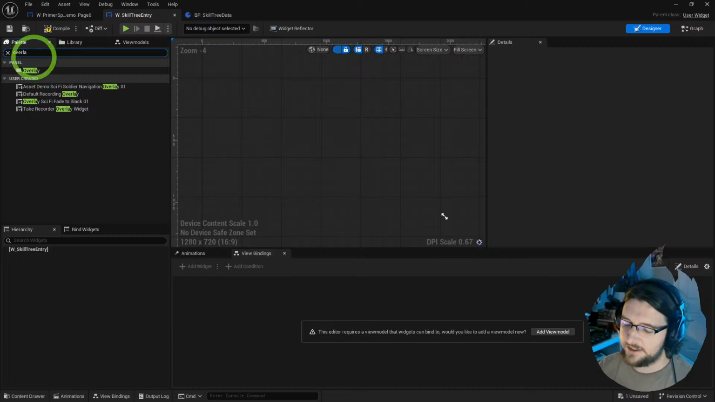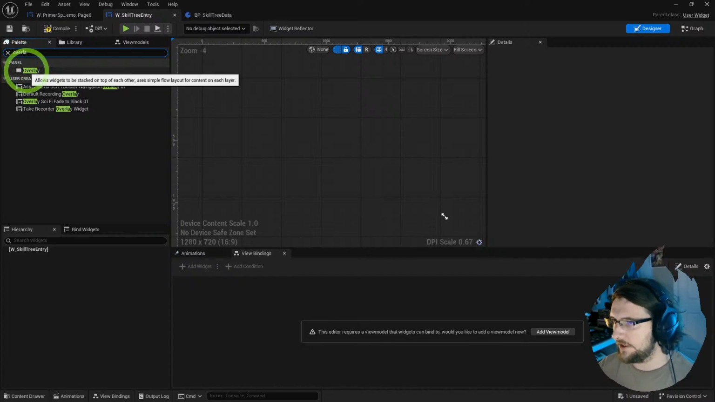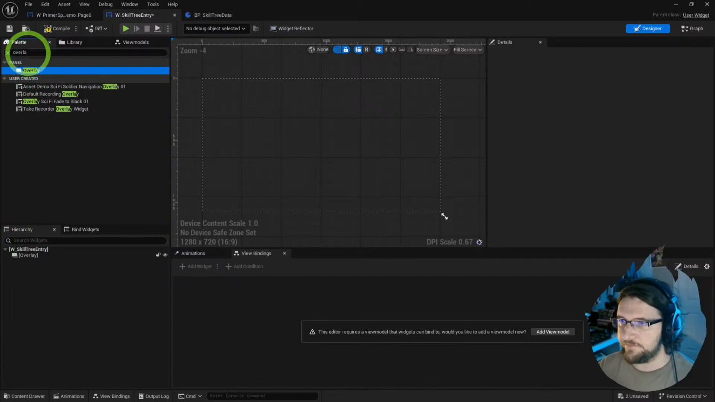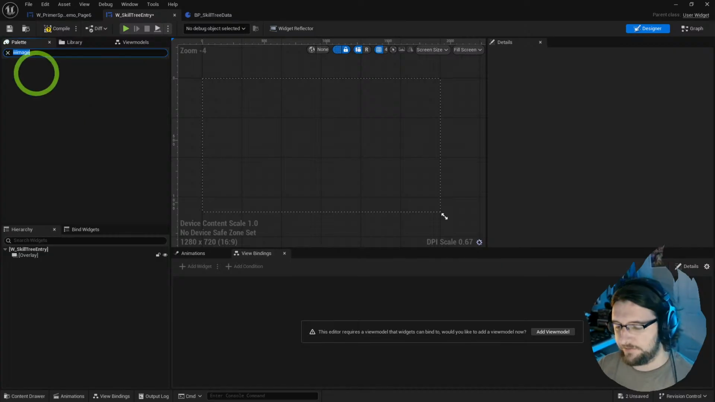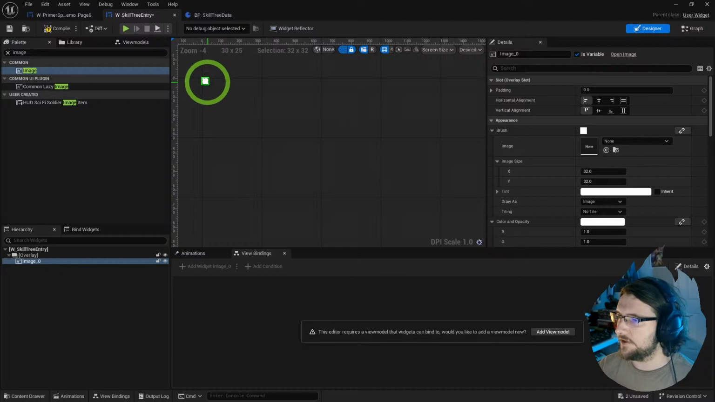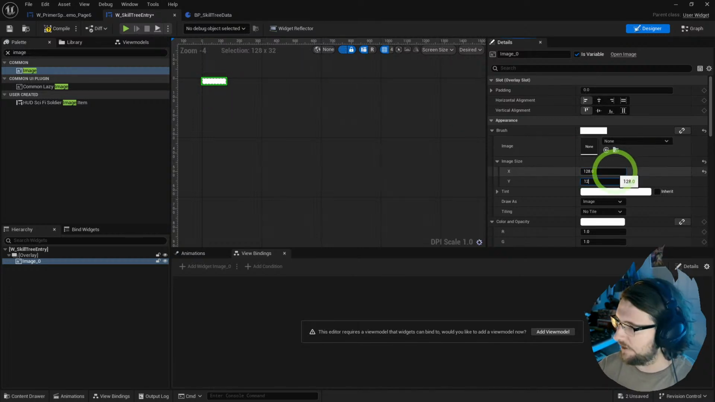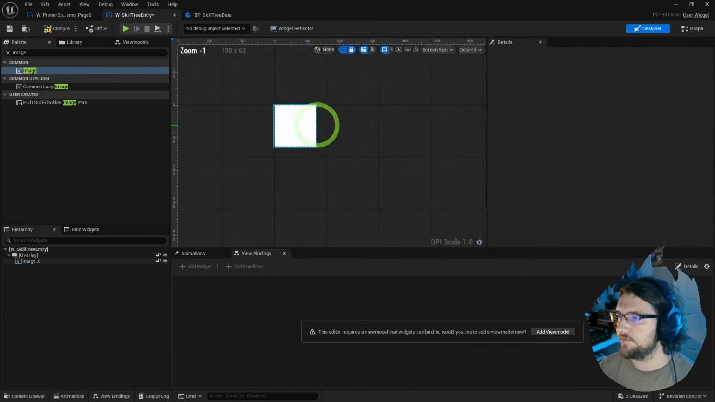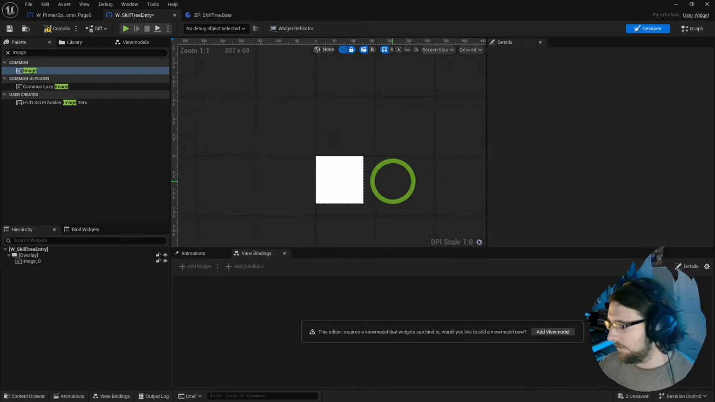We could do a border, technically speaking, but the problem with borders is they don't have an explicit size. Overlay with an image. The image defines the size. The icon can just live inside of it. So we're going to go with overlay with an image. Set it to desired size. We're going to set this to around 128 by 128. It's quite a big one.